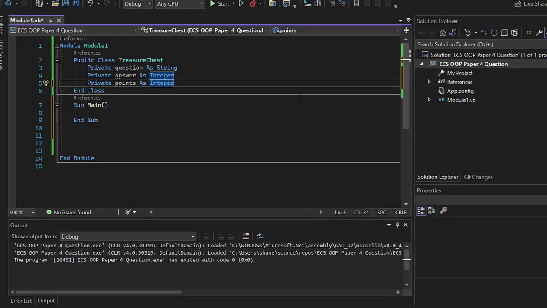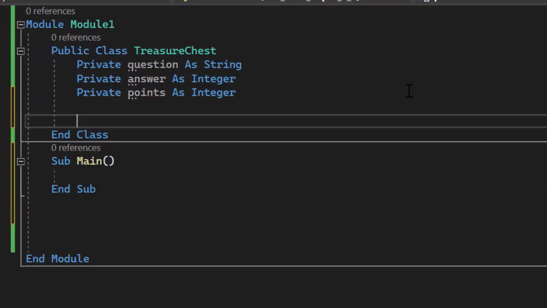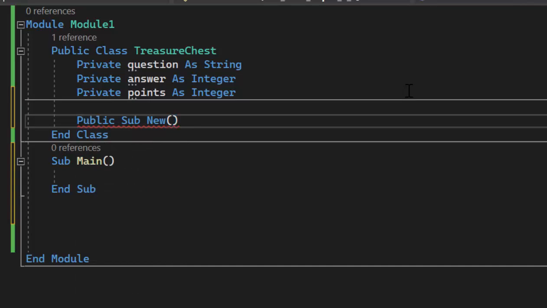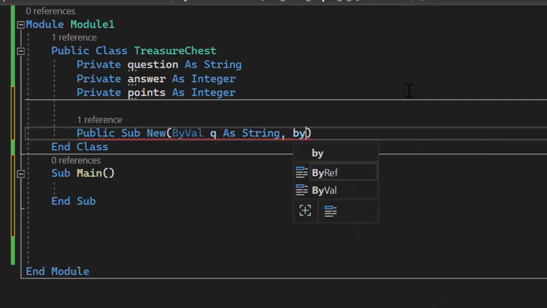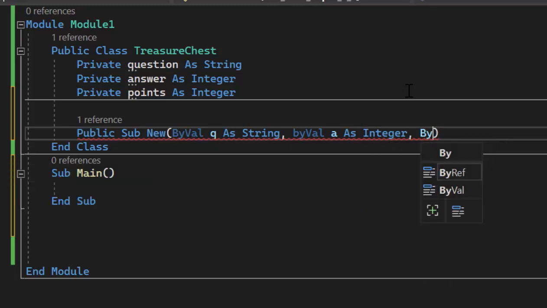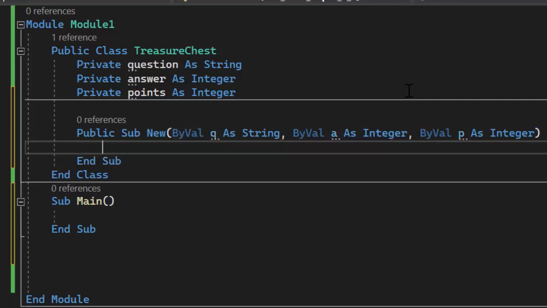So we first need to create that constructor, so we can test our code later on. I'm going to do public sub new. That is the constructor in VB. If you're in Java, it is the name of the class, so your constructor would be public treasure chest. Now, it did say it takes 3 parameters. It takes the question as a parameter, the answer as a parameter, and then also points as a parameter. Those are integers, and all I need to do is assign them.